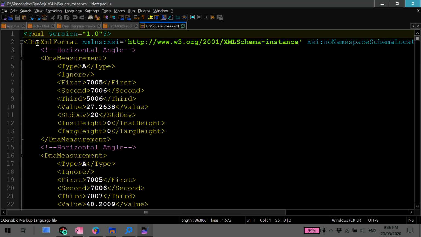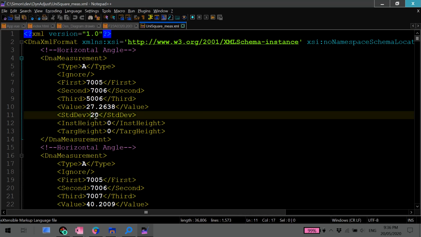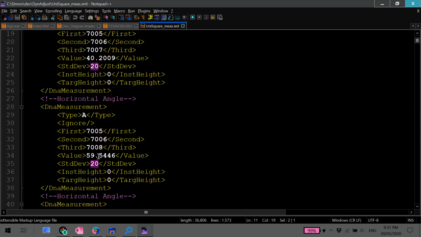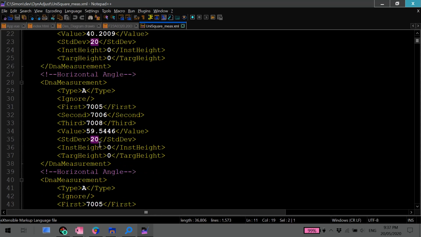All of the horizontal angles in this file, if you were to look through them, have a standard deviation of 20 seconds. What you can do with the transformations is change all of the horizontal angles in the one file to a different standard deviation. In this case, I'm going to change the horizontal angle standard deviation for all my measurements, which happen to all be the same in this case. They may not all be the same in your case. It doesn't matter. When you change them, they'll all change to be the same.